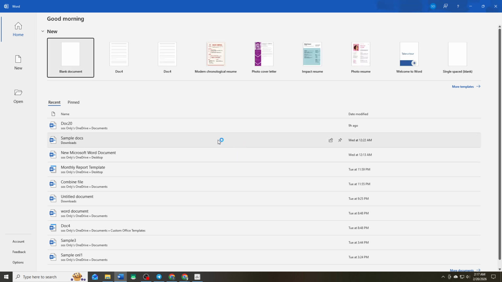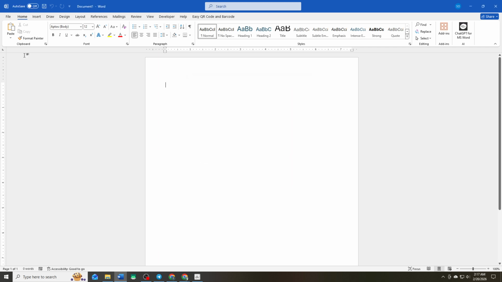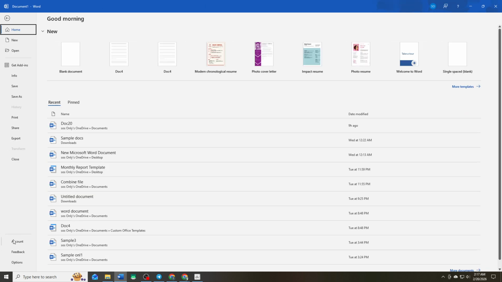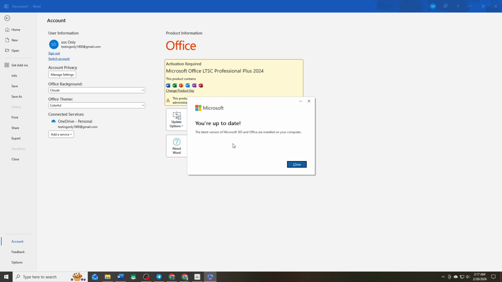Next, check for any pending updates for Microsoft Office. Microsoft regularly releases updates that can fix bugs and improve performance. To do this, open any Office application, like Word, and go to the File tab. Click on Account, and then select Update Options under Product Information. From the drop-down, choose Update Now. Office will check for updates and install any available patches, which may fix the configuration progress issue.